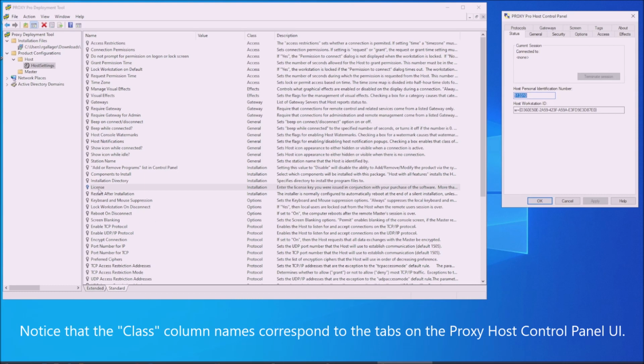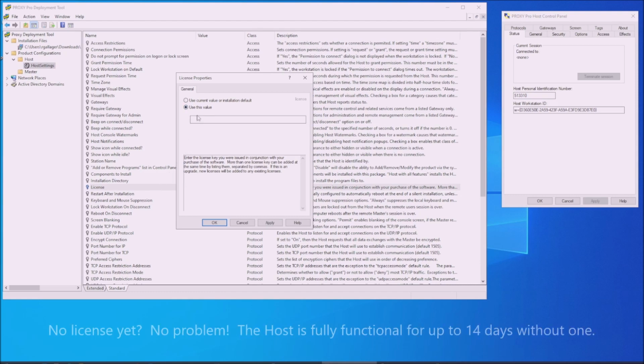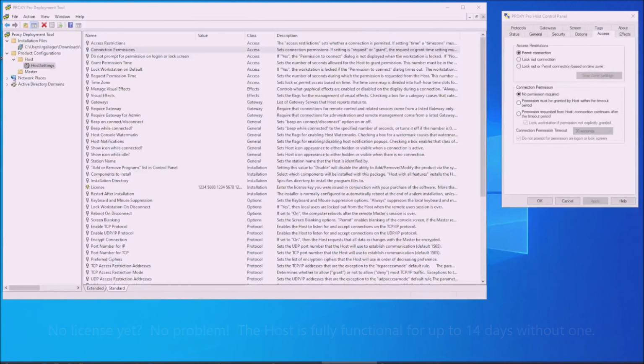First thing you want to do is equip your settings template with probably your license key. Let's double-click the licenses line, hit the radio button for use this value, and then you can paste in your license key. This would be from your contract PDF.